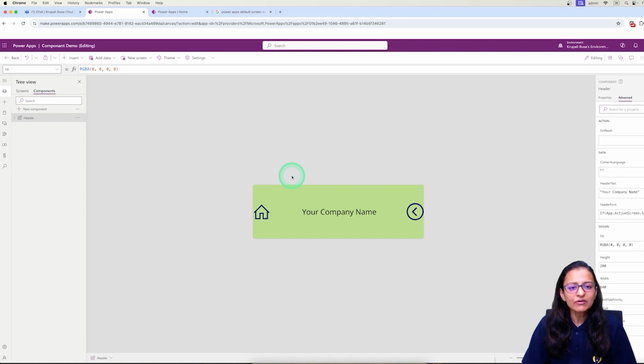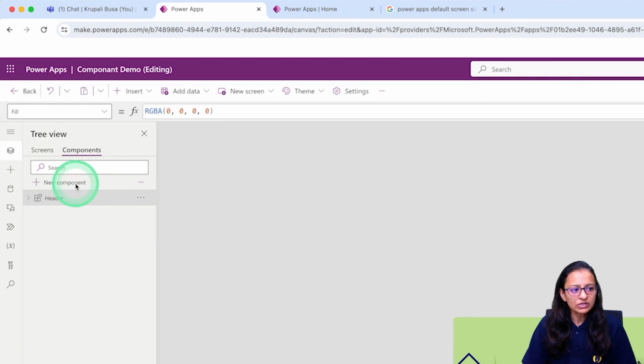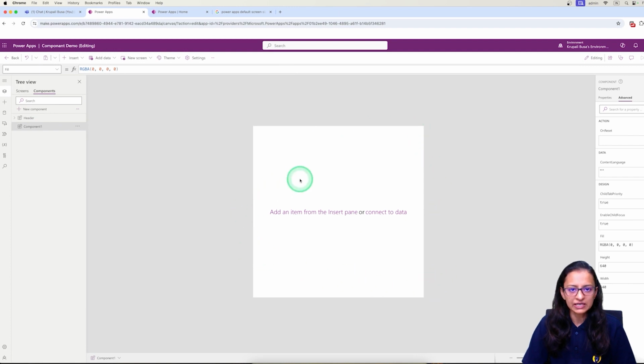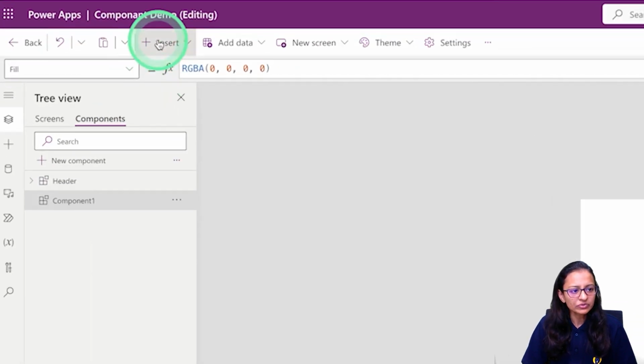Now let's see how you can add the component. You need to click on add component. Once you add the component, this will be the default size of the component. Here this is a screen like a PowerApp screen, or a screen like a Canvas app screen. Here you need to add the controls in the screen. So let me go to insert.